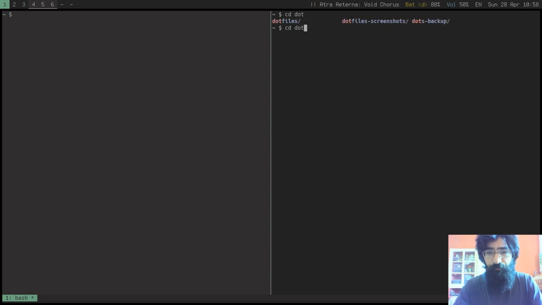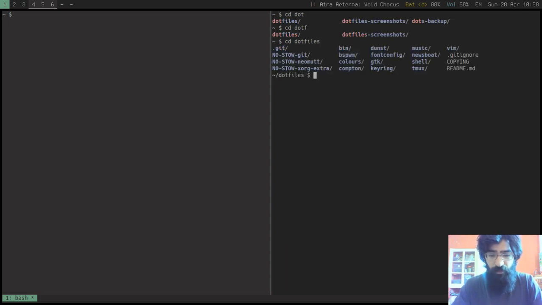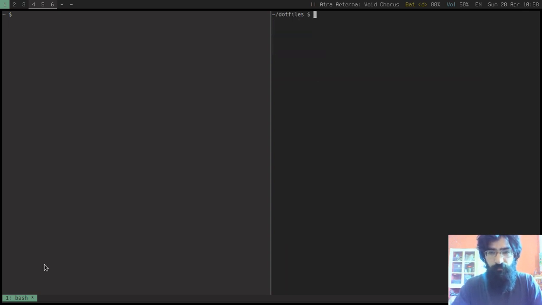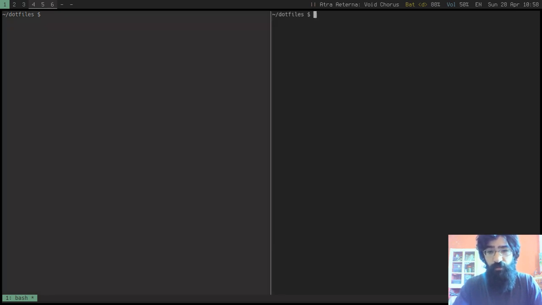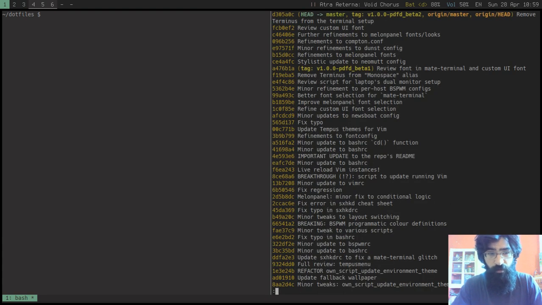So for example, I am here in my dot files. Let me close this just a second. The present working directory is my dot files, and I have configured tmux so that the new pane always opens up in the present working directory. So again, the new pane is at dot files. So for example, I could run git log one line. So it will show me a thing here. By the way, I have an alias for this, glo.